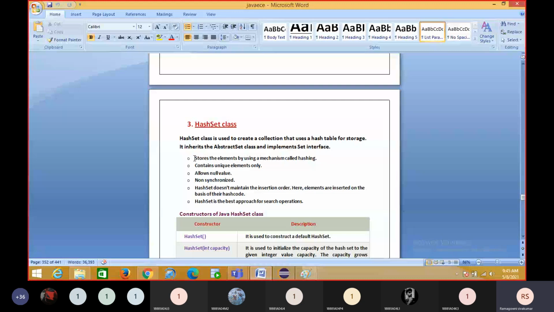And it contains unique elements only. Unique means what? That means the HashSet doesn't allow duplicate elements. Unique means different elements. If I have already a Shiva element, I can't add another Shiva element to the HashSet class. Okay. So does it allow null values or not? It allows null values. Is it synchronized or non-synchronized? It is also non-synchronized. And the HashSet doesn't maintain the insertion order.